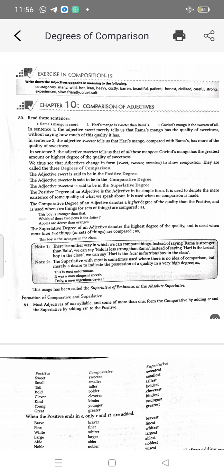What do you mean by adjective? Adjective means a word which qualifies a noun is called an adjective. For example, his voice is sweet. Here, sweet refers to the noun voice. Just like that, she is a smart girl. Here the word smart refers to the noun she. So this is how adjective is used.